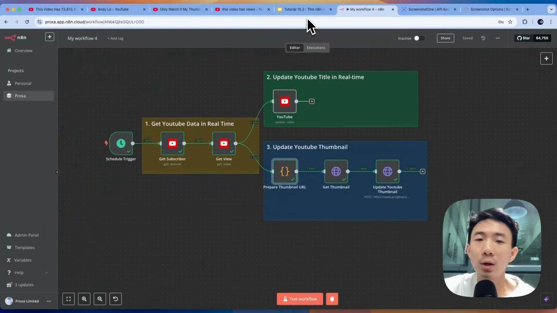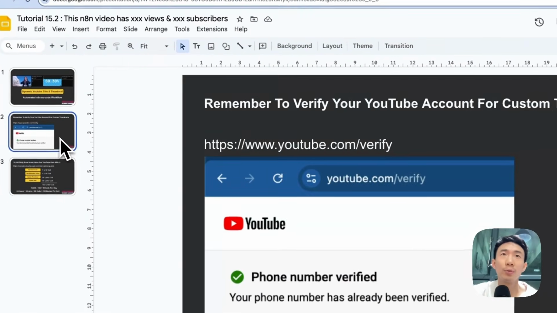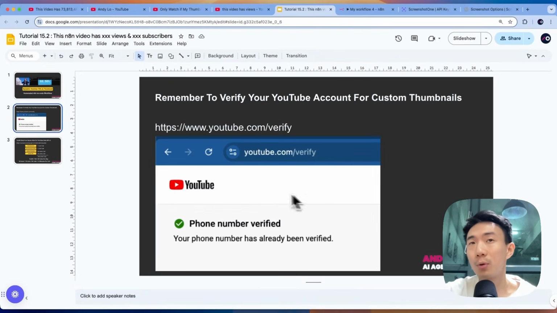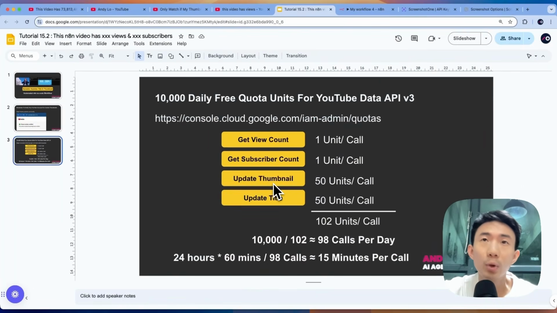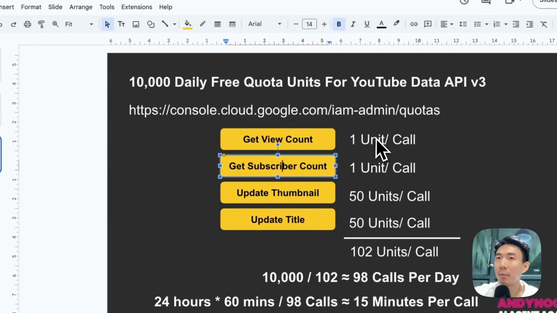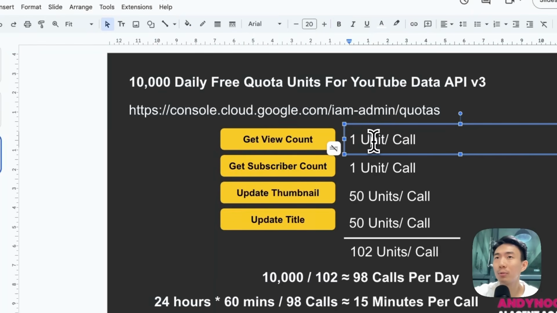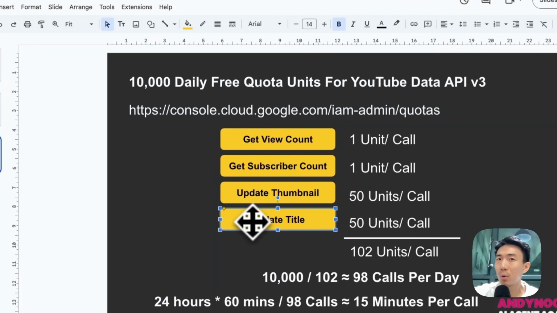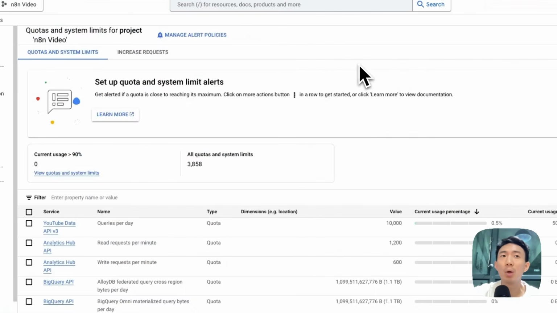And there are some points that I would like to address. So first of all, remember to verify your YouTube account for custom thumbnails. You need to verify with your phone numbers. You can go to this website. And we need to be aware that there are 10,000 daily free quotas for YouTube data API. And each action may count for a specific amount of units. For example, view count will count for 1 unit. Getting subscriber counts will count for 1 unit. Update thumbnail will count for 50 units. Record and update YouTube title counts for 50 units. And we can get all the numbers here.